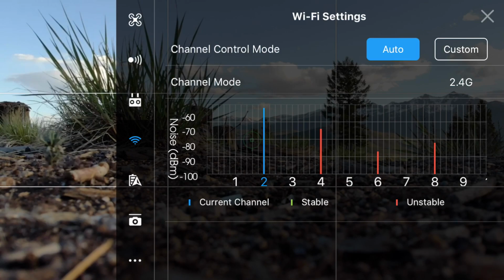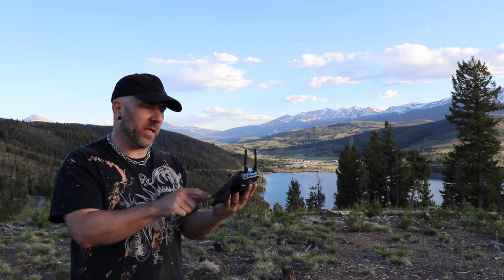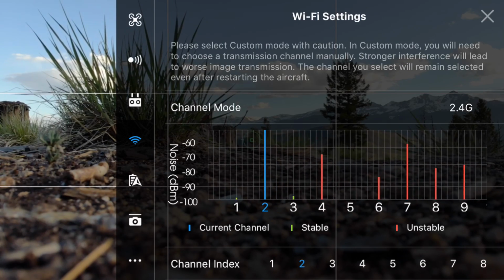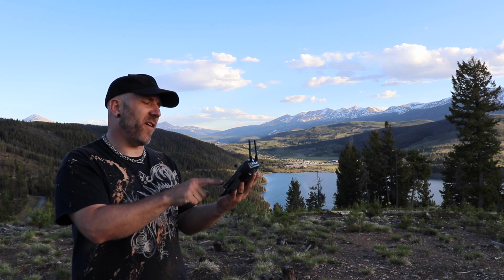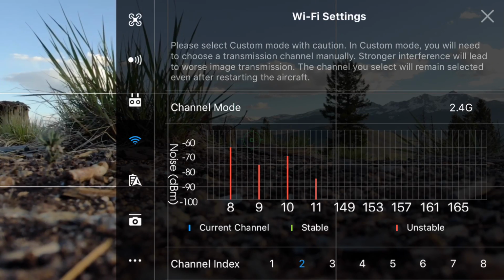auto and custom. If we go to custom, you'll see everything changes, and I have this channel index down here at the bottom. You can see all the red that's unstable around me, and most of it's in the 2.4 range. There's a few in the 5.8, and that's the 149, 153, 157, 161, and 165.